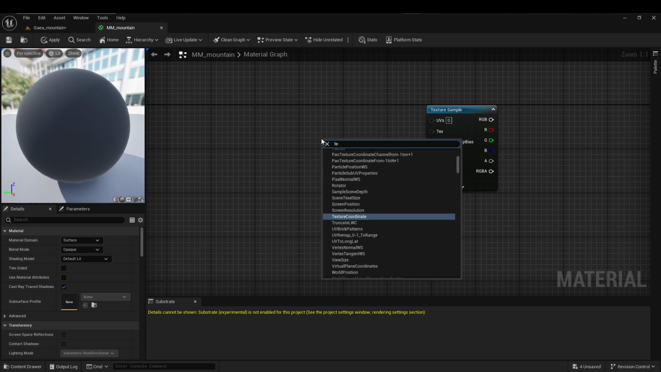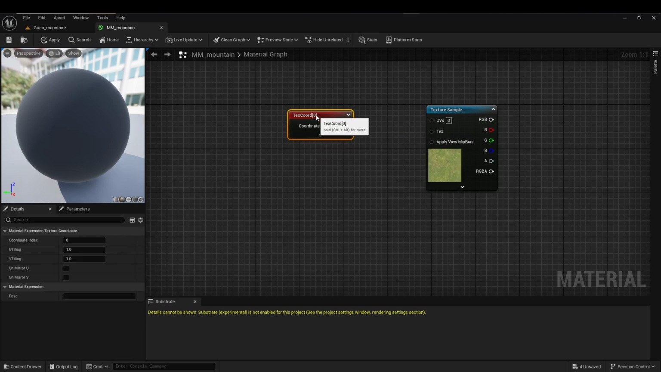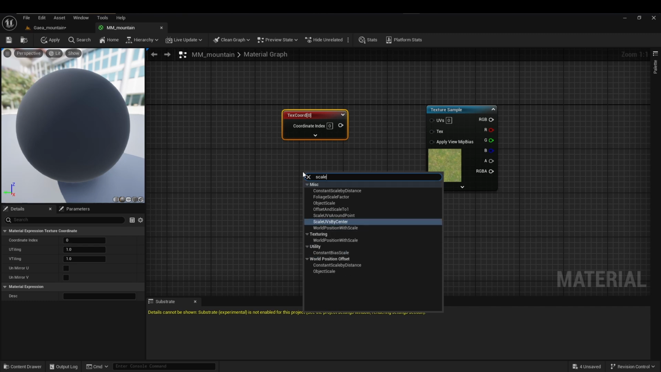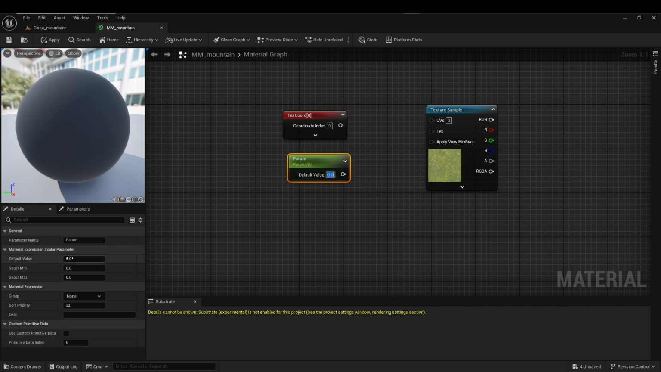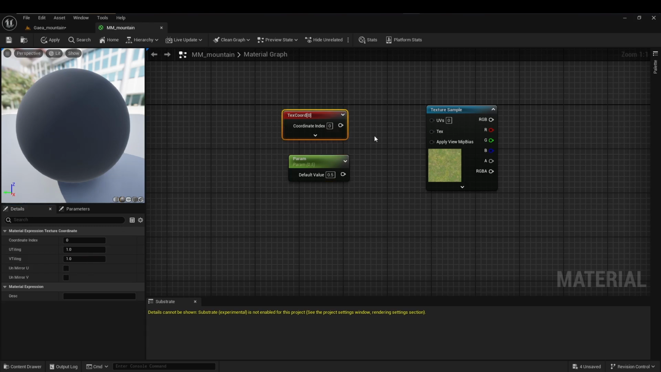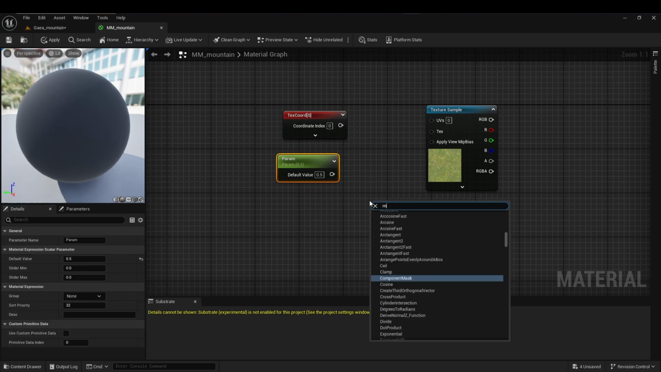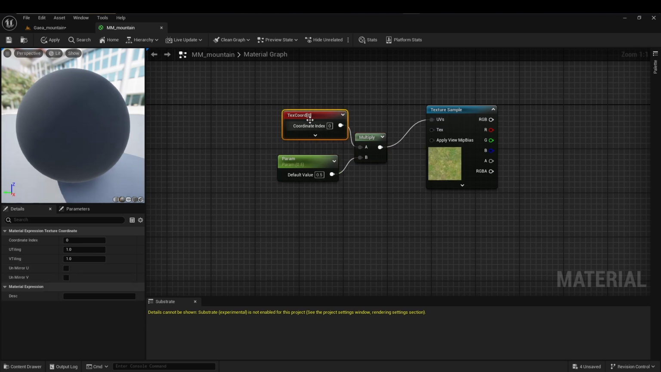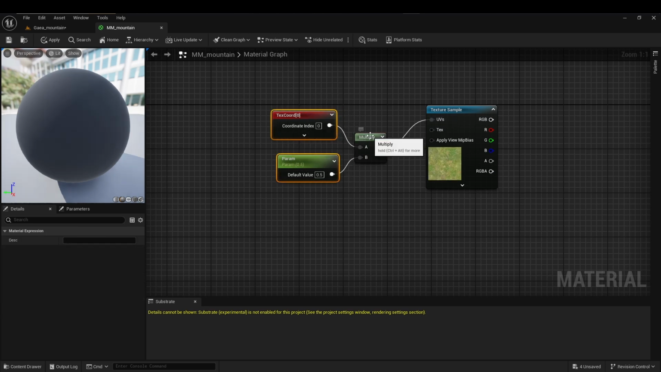So first, let's create a texture coordinates, and then let's create a scalar from the word scale, so we could increase or decrease the size. Let me just change this to 0.5, and we won't do anything here, and plug this into a multiply. So A and then B, and then plug it in here in the UV because it's the UV that we want to have some changes.